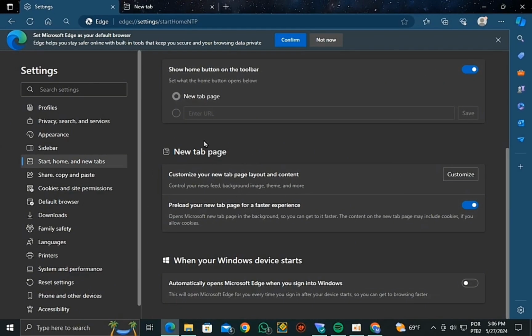The new tab page in Microsoft Edge allows users to customize the layout and personalize their new tab experience.